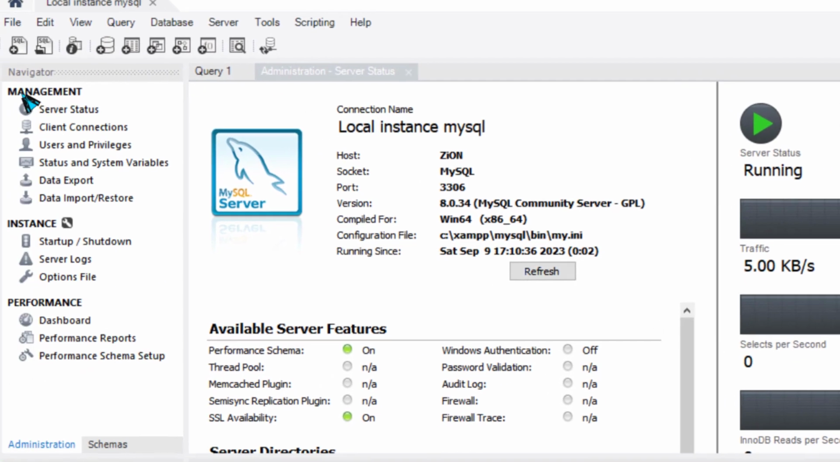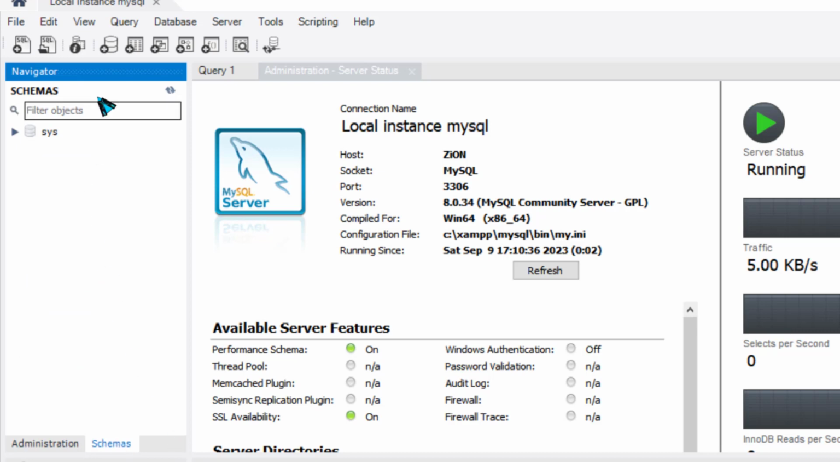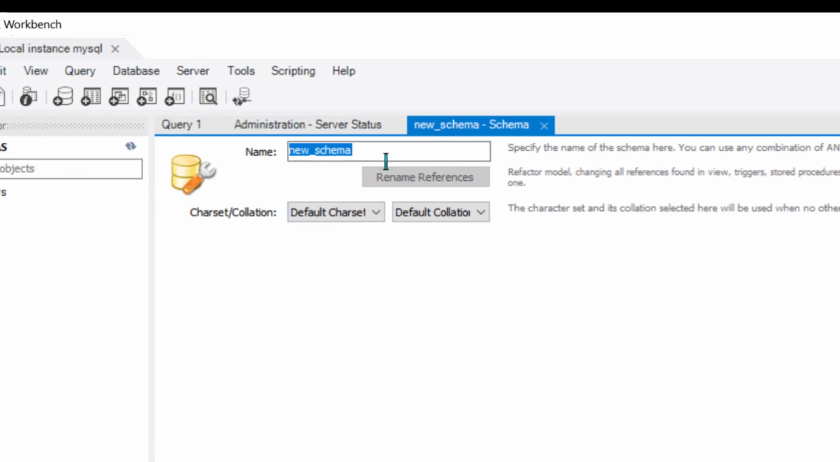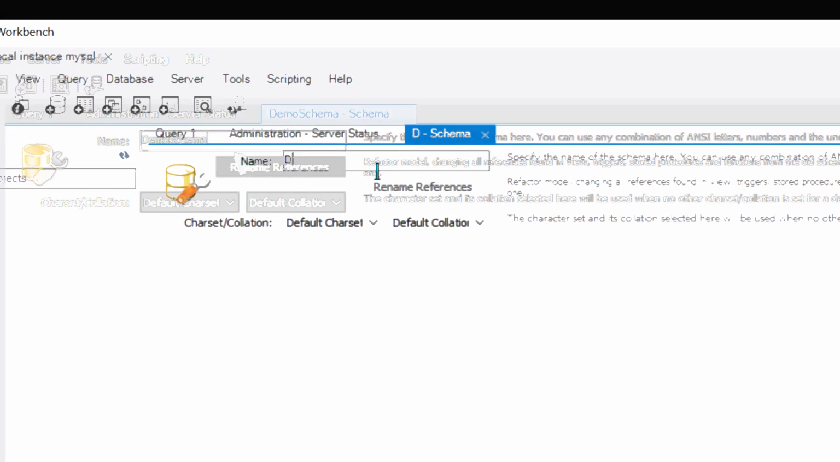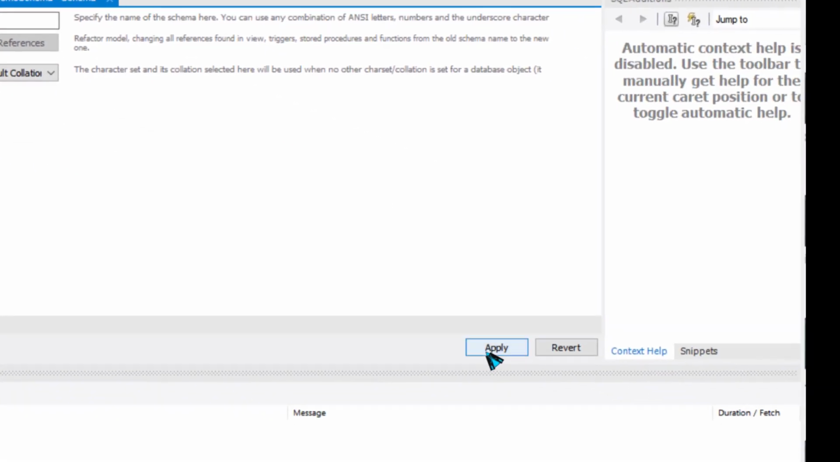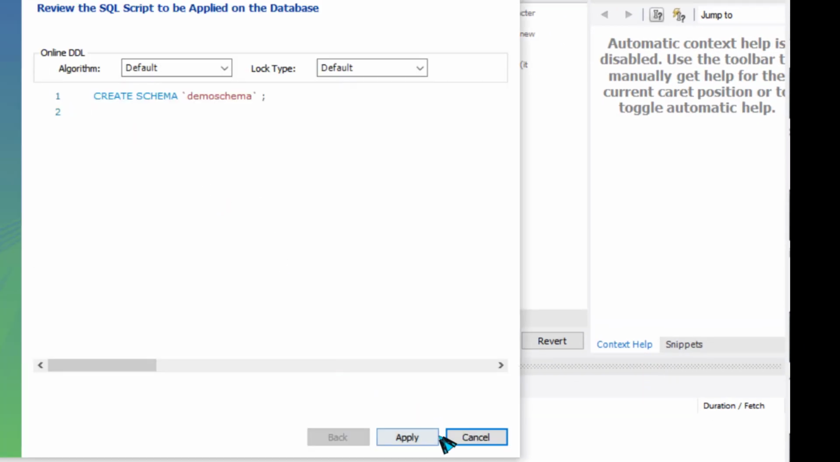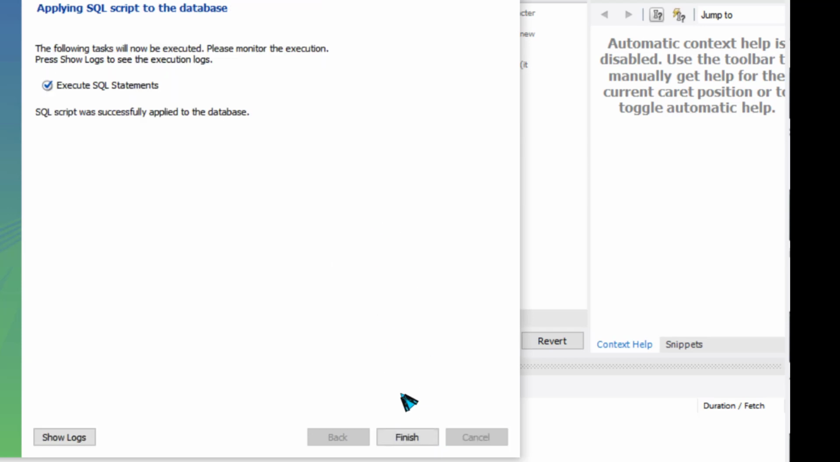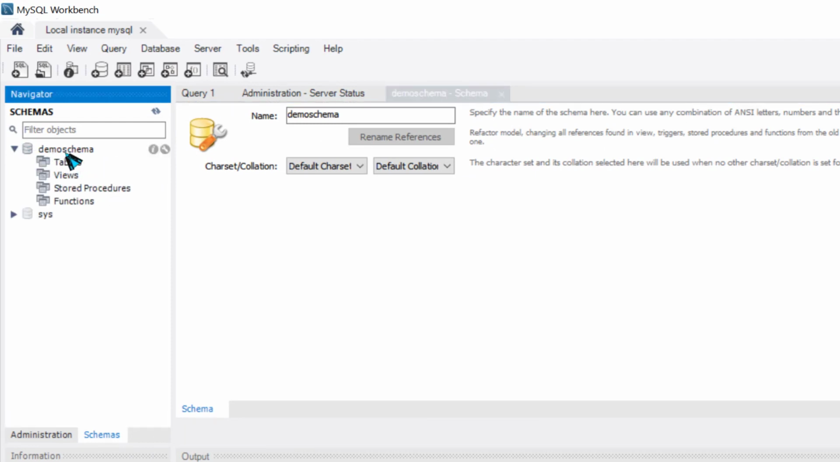We can create the database here. Databases are mainly schemas, and for example, let's create a schema. Name that schema as your project name. For example, I am giving it the name demo schema, and I will apply this. Finish. And see, we have a database which is a schema, demo schema, and here we will add the tables of our database.